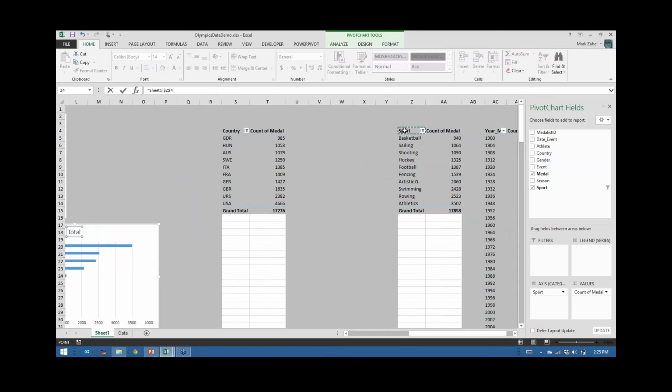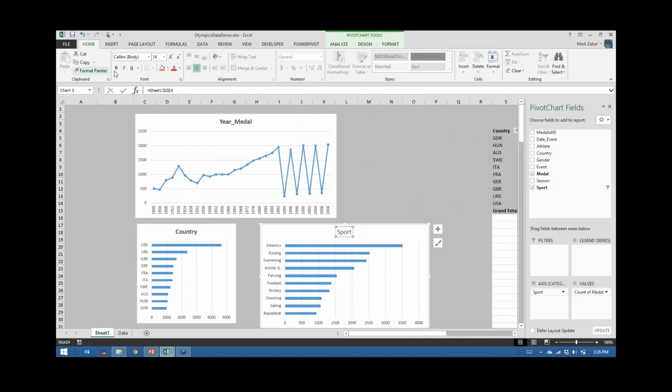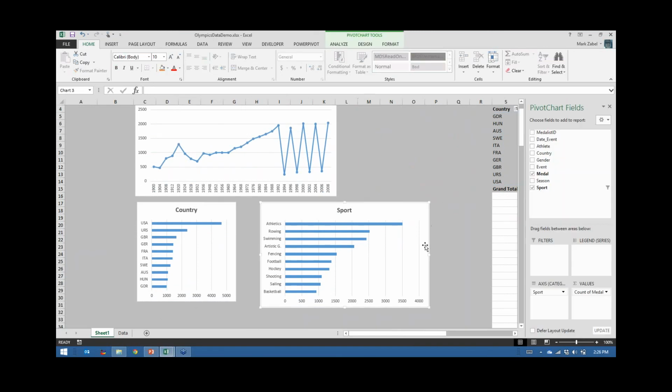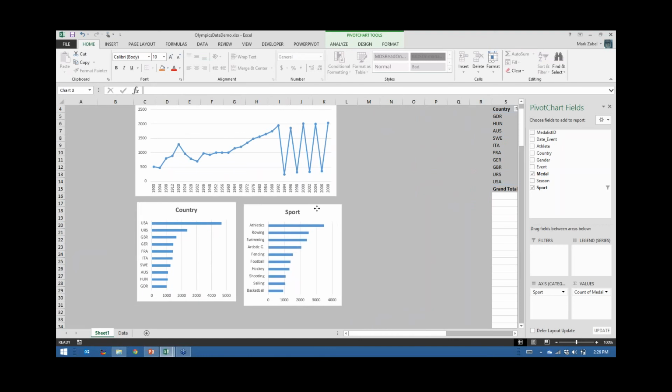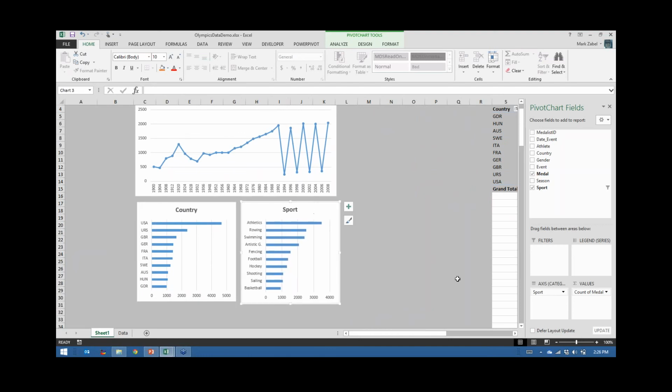Here we go. There it is, sport. Okay, and I even wanted to make it bold. Here we go. So we've actually got it shaping up pretty well. Now I'm going to add a little bit more pizzazz by changing the color of this, so we can see that it's a little bit different and distinguish those more quickly.